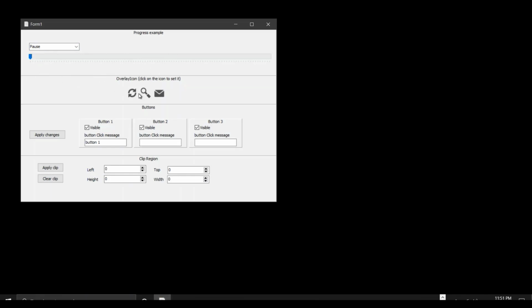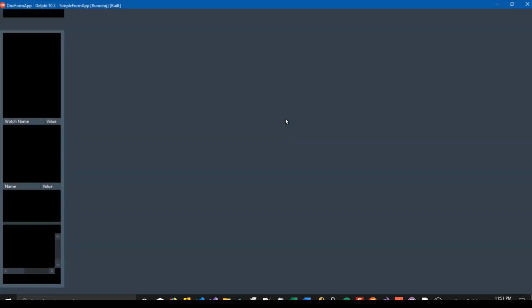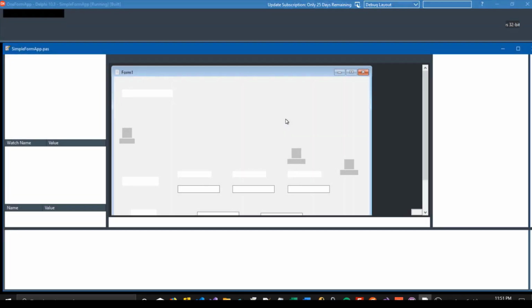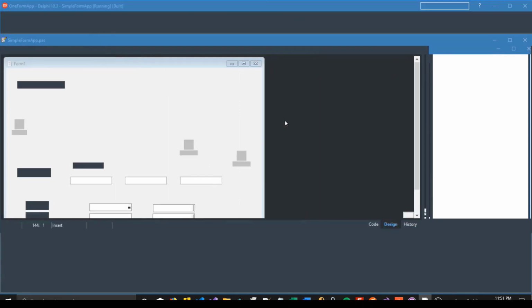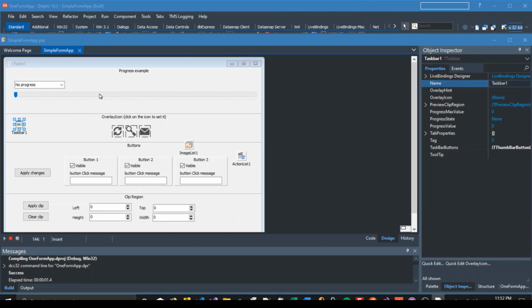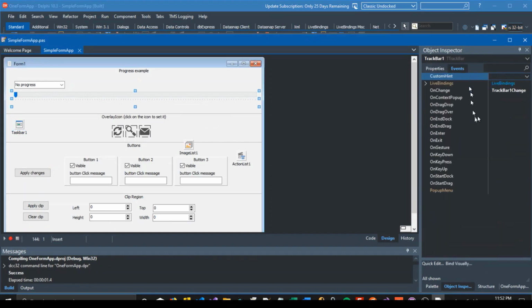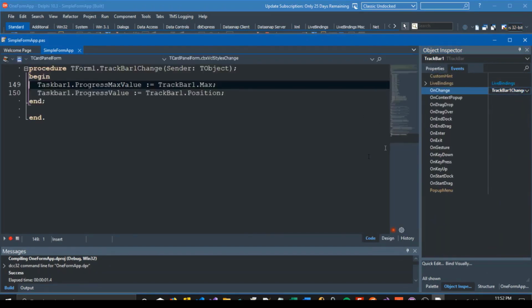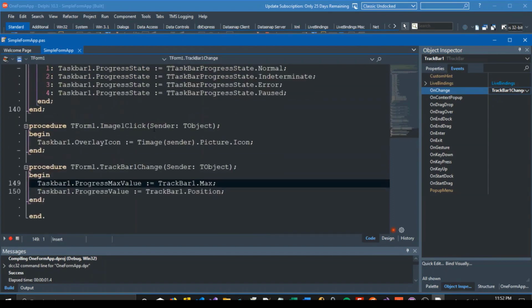Great little component, very easy to use, and the actual code behind it, once my screen reorganizes itself, is fairly straightforward. So we just have a track bar there, and that's all you do. Just change the taskbar progress value. It's really as simple as that. I could not make it easier to add some very, very cool functionality there for your Windows 10 app.